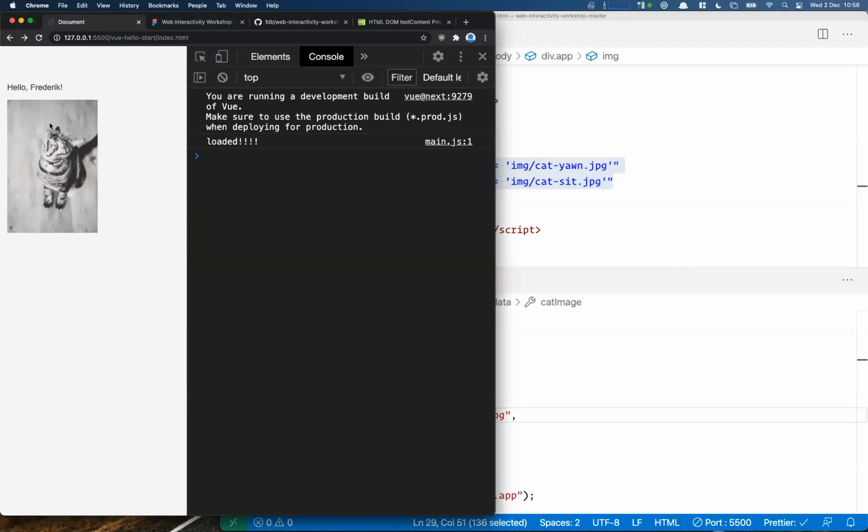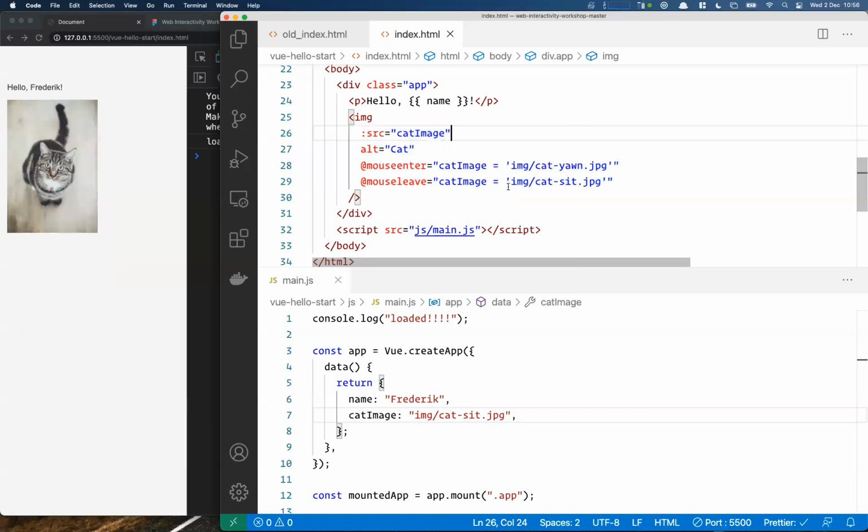Again, I have to leave responsive mode. But now we can enter with our mouse, we see one image, and then we can leave, and then we see the other image. Is this working? Yeah, I got it to work.